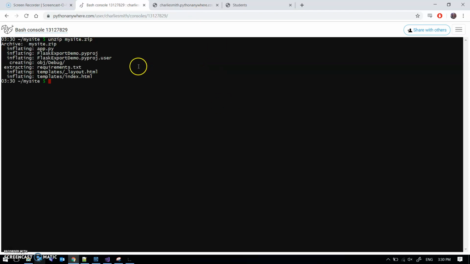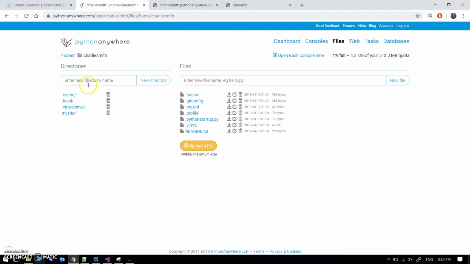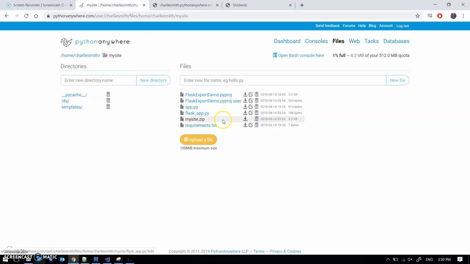Done. Right, so I've now got, if I go back into my files, I go into my site, I've got those things, and I can safely delete MySite.zip. Super. Bunch more steps that we need to do to make this work. Where should we start? Let's look at a virtual environment first.